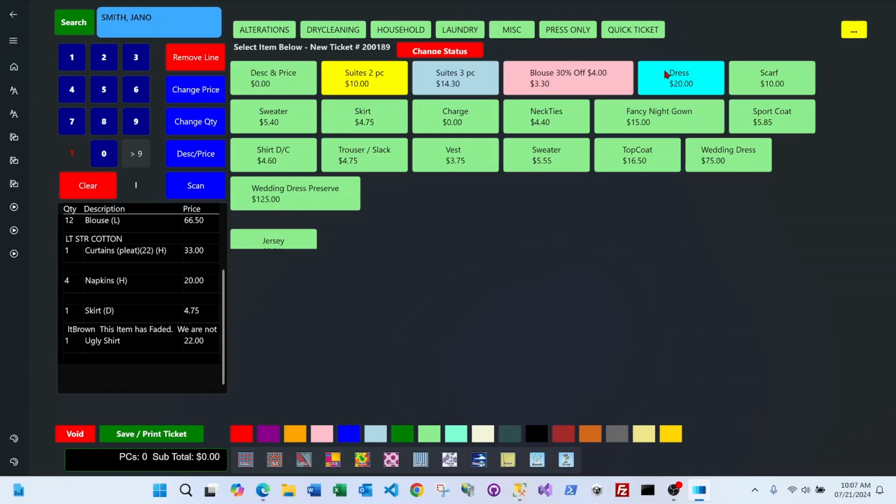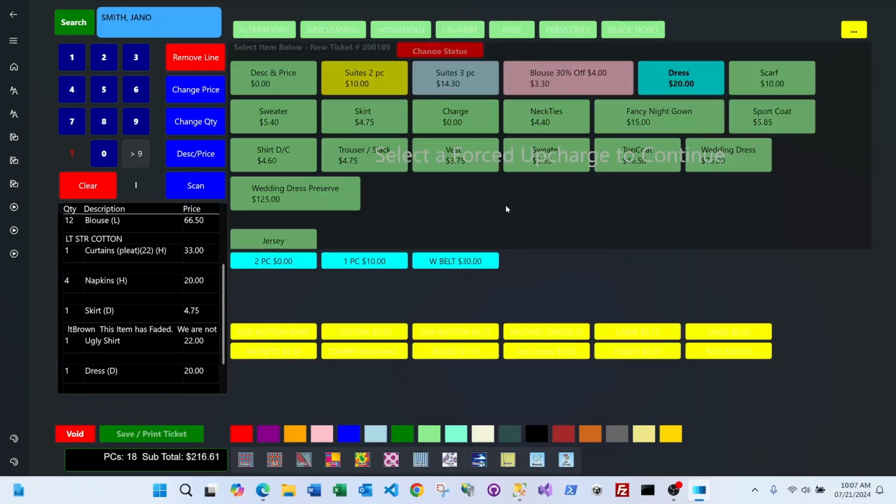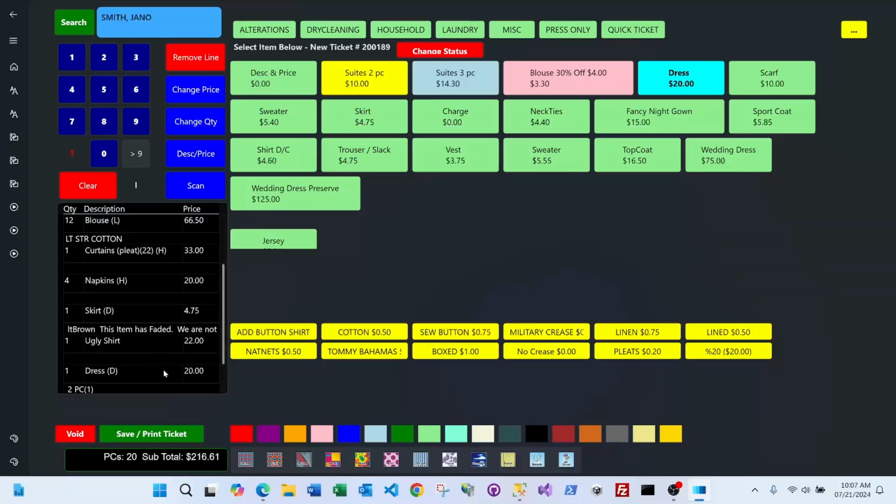So we're going to go back to dry cleaning here, and we're going to now select an item that has 4 upcharges. So I'm going to select a dress. So one dress is $20. And you'll notice it says select the 4 upcharge to continue. It's one of the blue ones. So I'm going to go ahead and choose the 2-piece, which adds no money. The 1-piece adds $10, and with a belt adds $30. Now these are all fictitious, of course. But I'm going to go select the 2-piece to the dress, so it keeps it at $20. It didn't add anything to it.